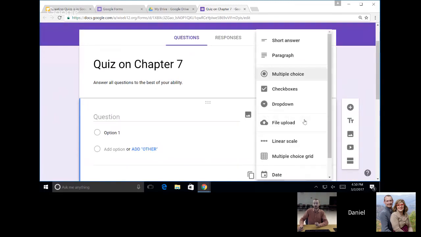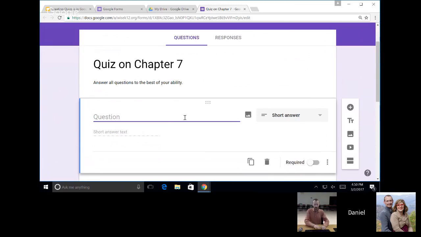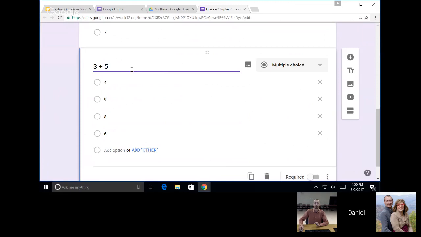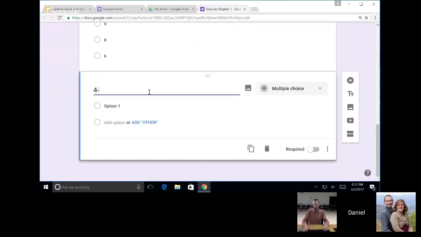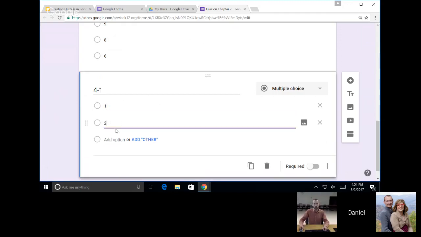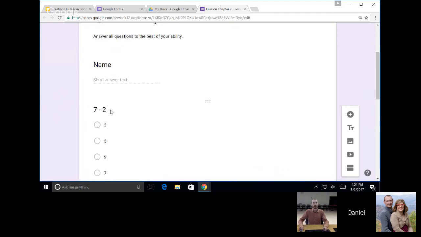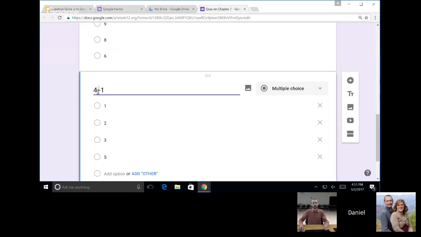For this question, I did want to have it as a short answer and have it as a name question so that I know who's actually filling this test out. So now I have a 2-question quiz. Let's add one more question. I want to go down here to the 3 plus 5, click plus, add another question. We're going to do 4 minus 1. Answer choices of 1, 2, 3, and 5. So now I have 3 questions in a quiz.